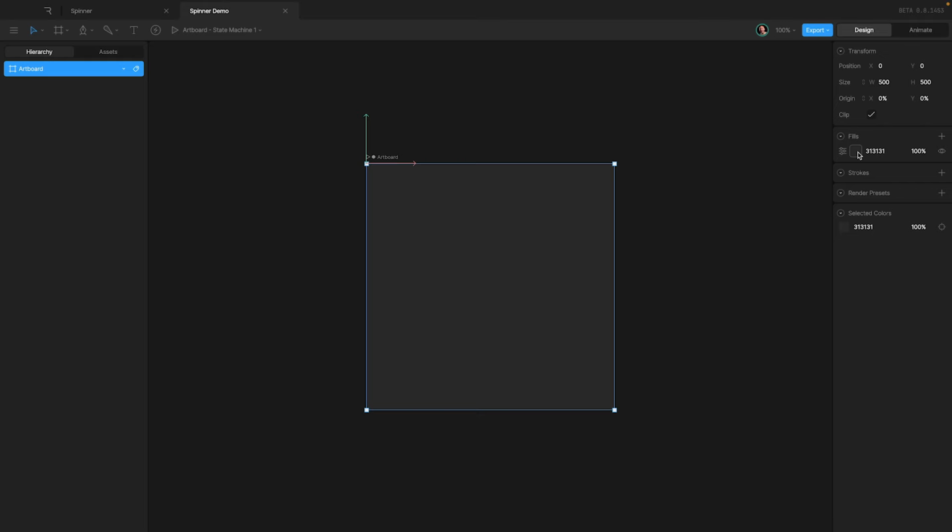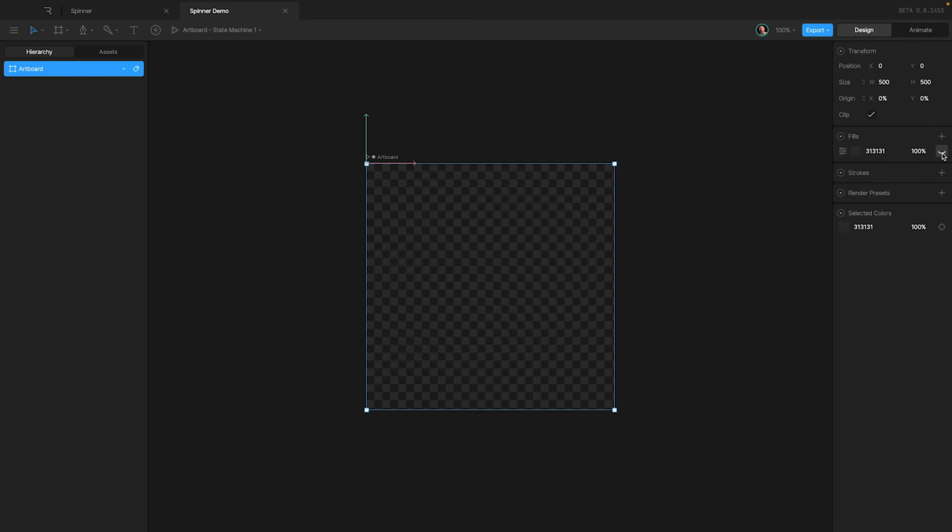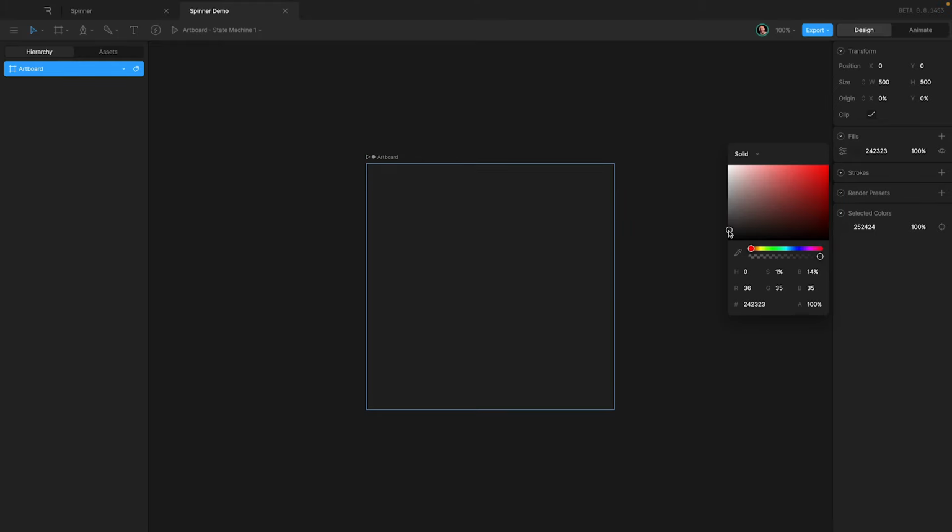And it has this kind of default gray background. We can turn that off, but for now, let's just leave it. And let's make it a little bit darker just to get a little bit more contrast with the dots we'll be creating.